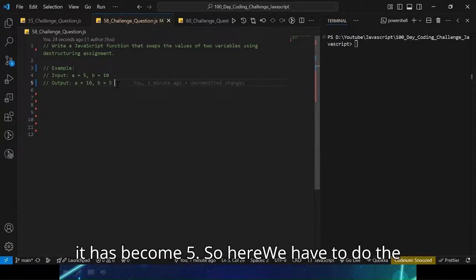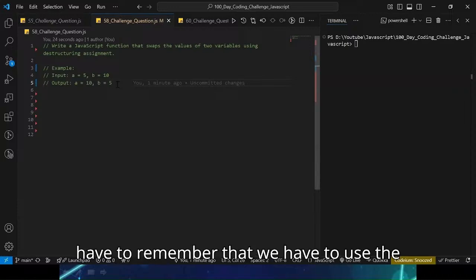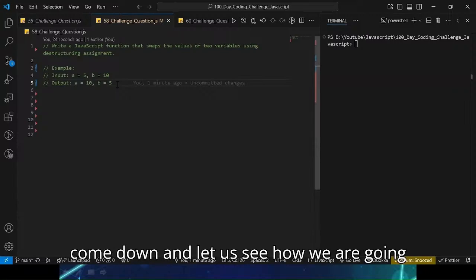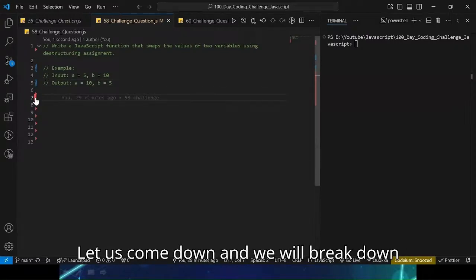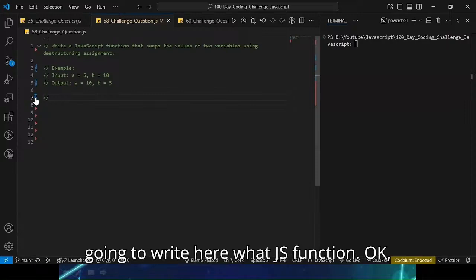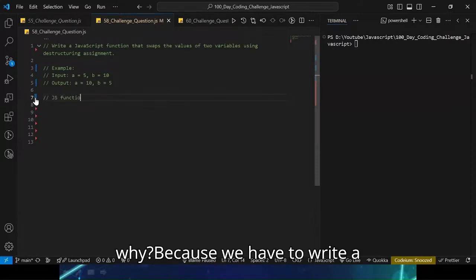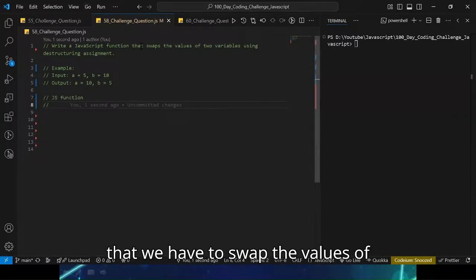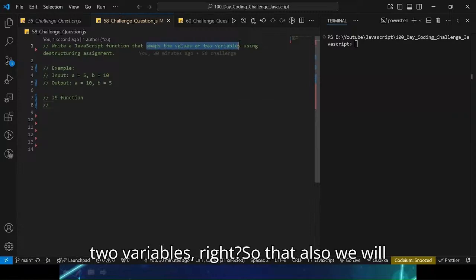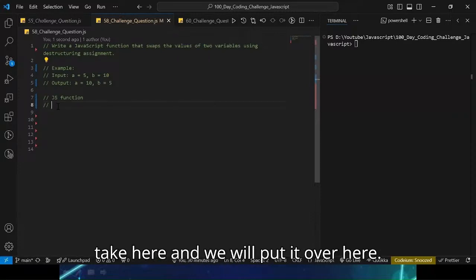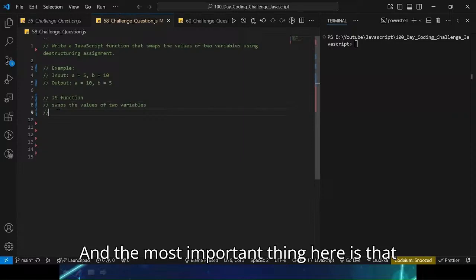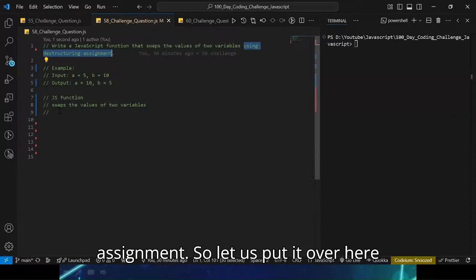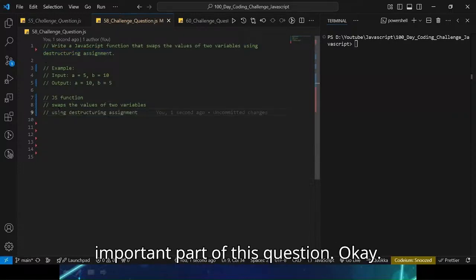Here we have to do the swapping, but while doing it we have to remember to use the destructuring concept. So let us come down and break down this particular question. First we write here: JS function, because we have to write a JavaScript function. The next important part is that we have to swap the values of two variables, so we put that here. And the most important thing is that we have to use the destructuring assignment. So these are the three important parts of this question.